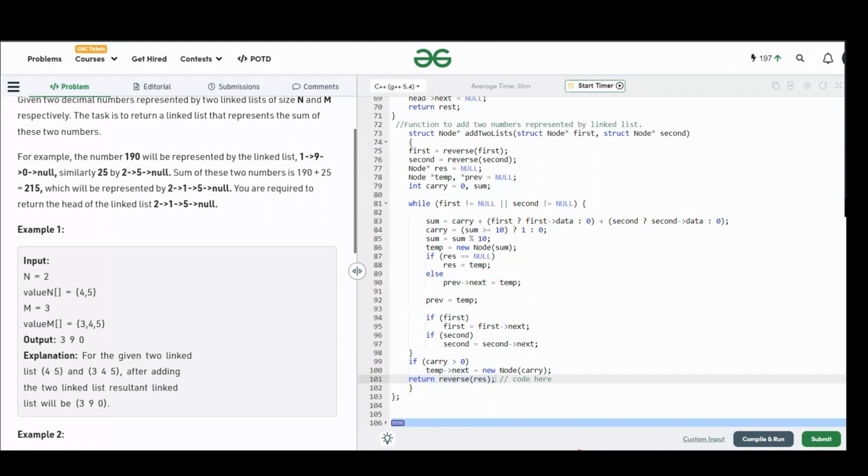So let's see this. We had 4, 5 and 3, 4, 5. First we have reversed the lists, so we have 5, 4 and then 5, 4, 3.